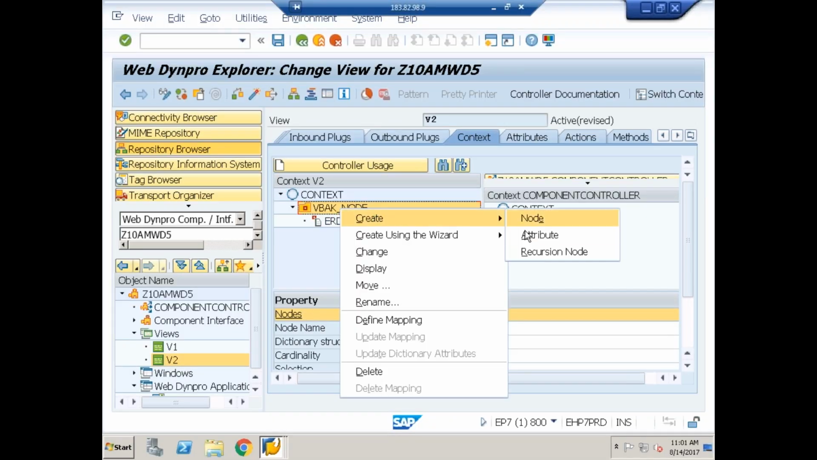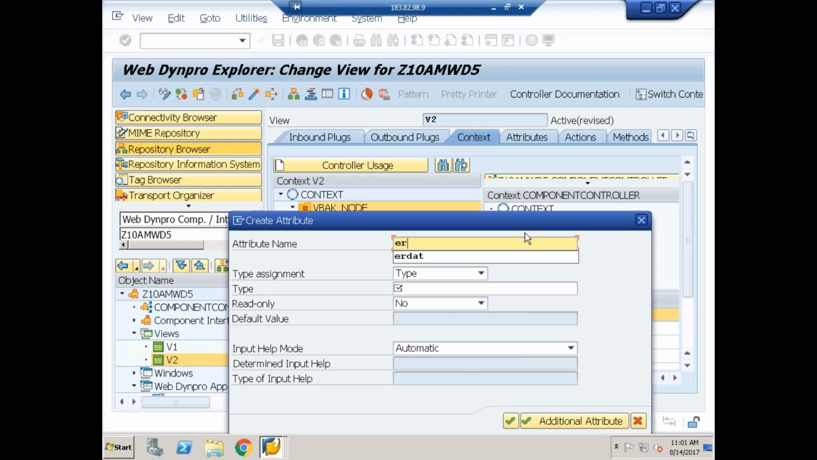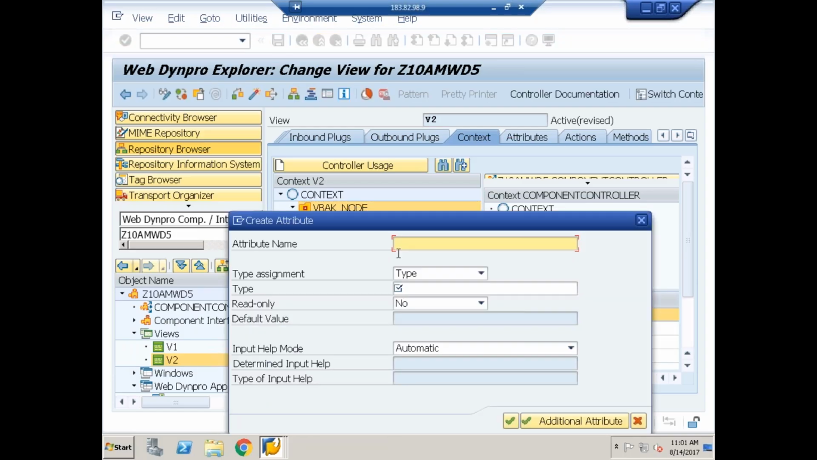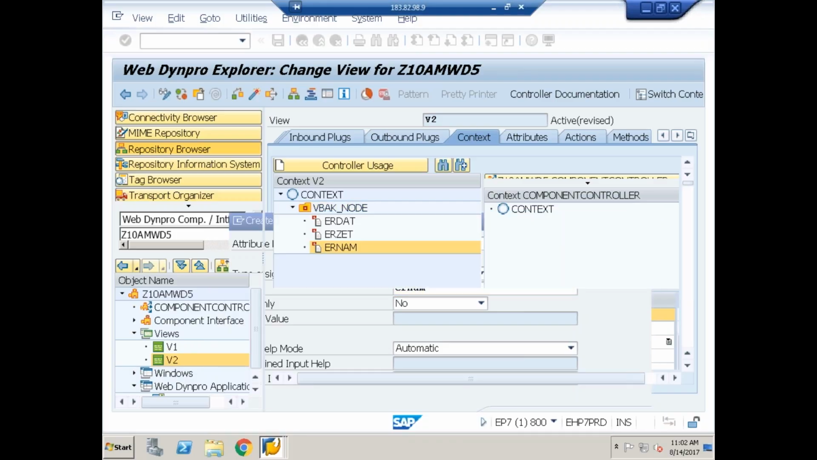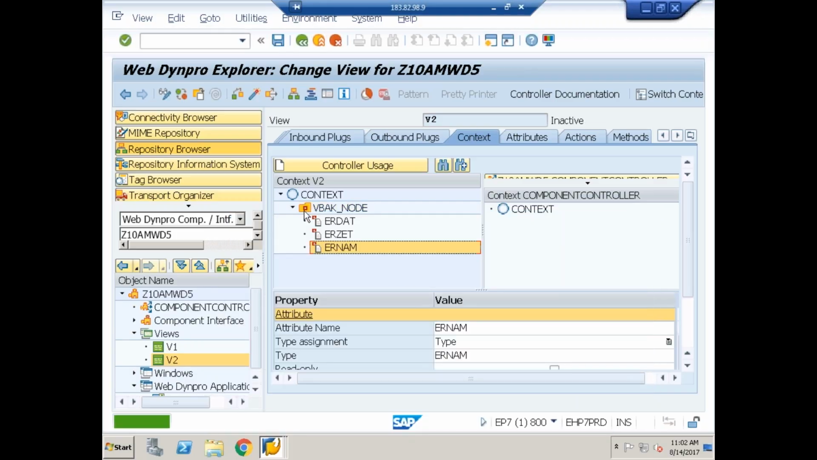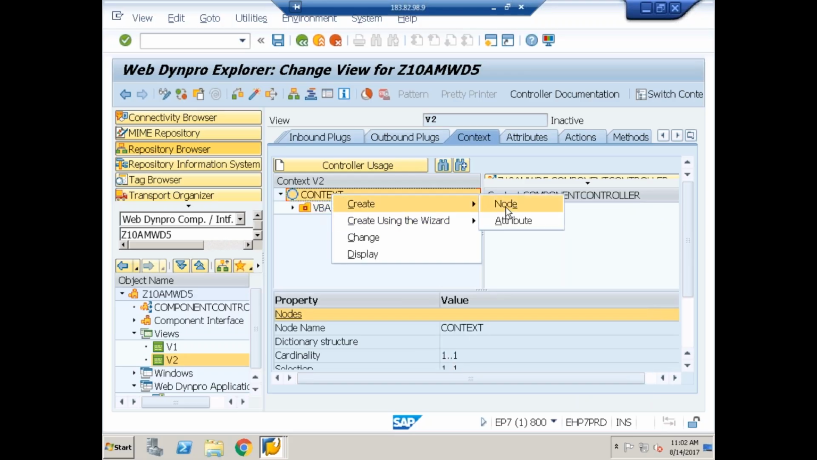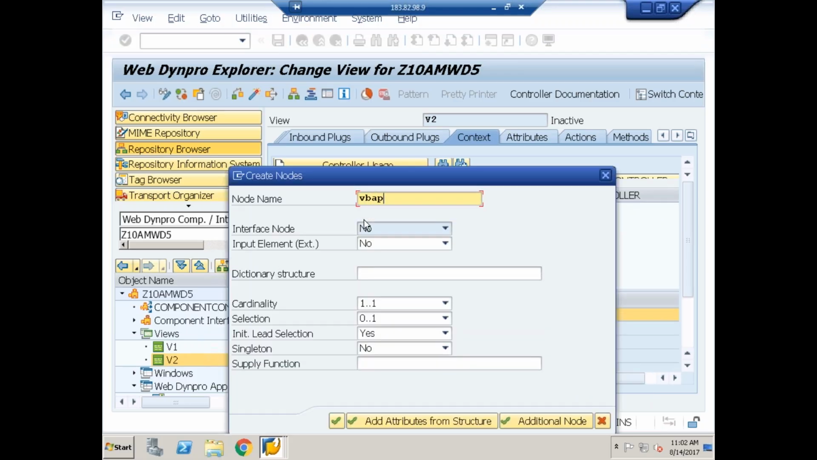Right click on the node, create another attribute. I'll give the attribute name as ER ZDT, type ER ZDT. Then again right click on the node, create attribute ER NAM. You can give any attribute name, but the data element should be the same. ER NAM. Done. So three attributes are created under my node. Then again right click on the root context, create another node. I'll give the node name as vbap underscore node. I'm creating this node to bind with a table.